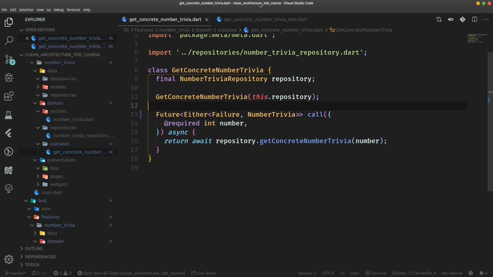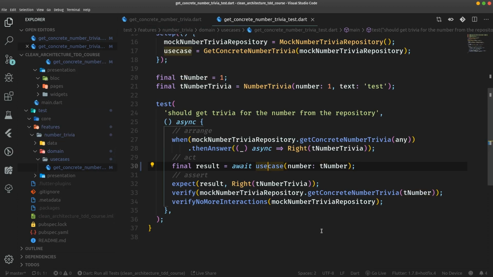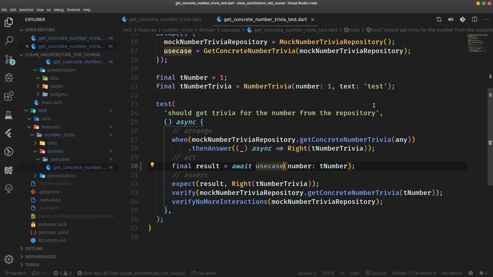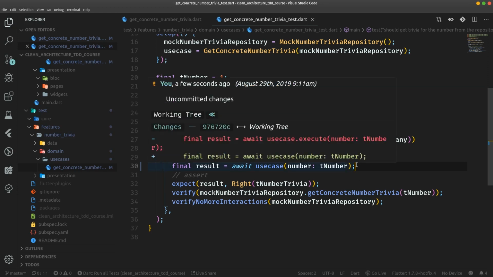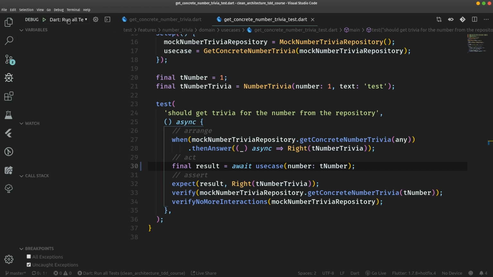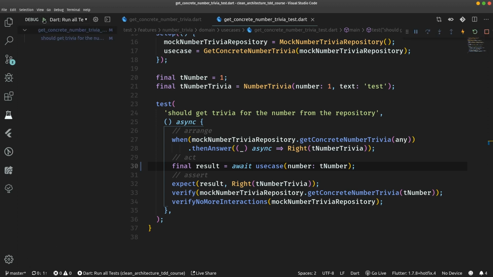Now we've made this test pass because the call method can be called as a regular method, but it can also be called without specifying the name of the call method. Now all we have to do is to use the keyboard shortcut for running all tests, which you have hopefully set up in the previous part, or you can also always go to the debug tab in VS Code, select Dart run all tests, and it should still pass just fine.